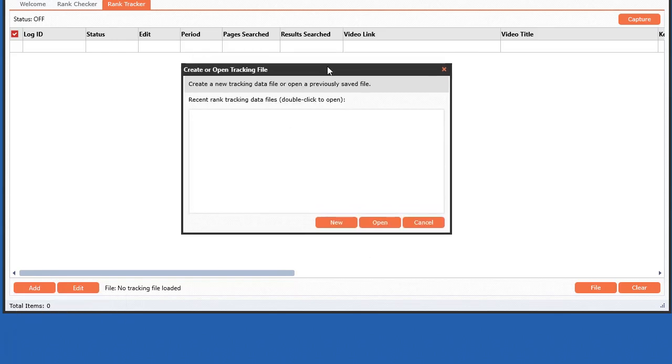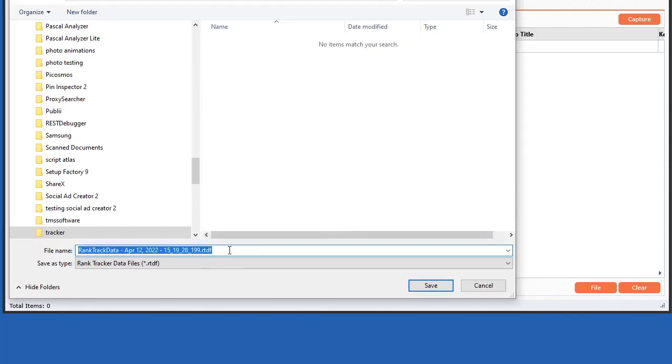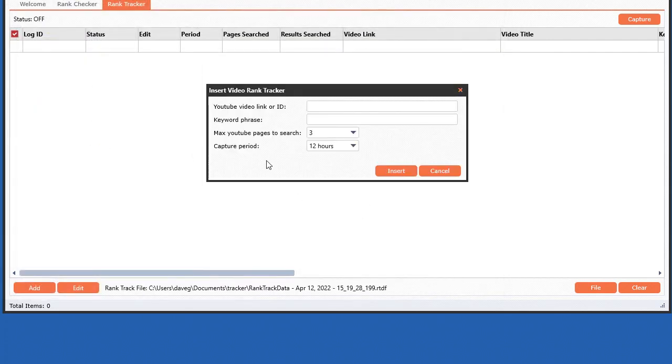The first thing you've got to do here is it's going to ask you to open a recent rank tracking data file. Now you can see here the first time you use the software, you're not going to have any of these in here, so you have to create a new one. It'll give you the option to name it. You can just leave it as is. All it says is rank track data, and it's the current date and time. So just click save wherever you want, and now we add the tracker.